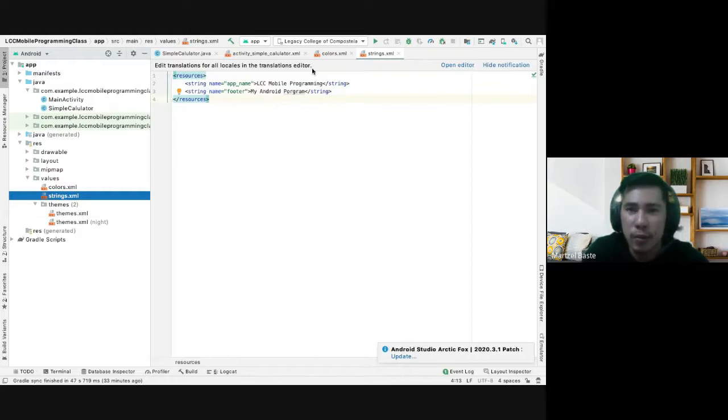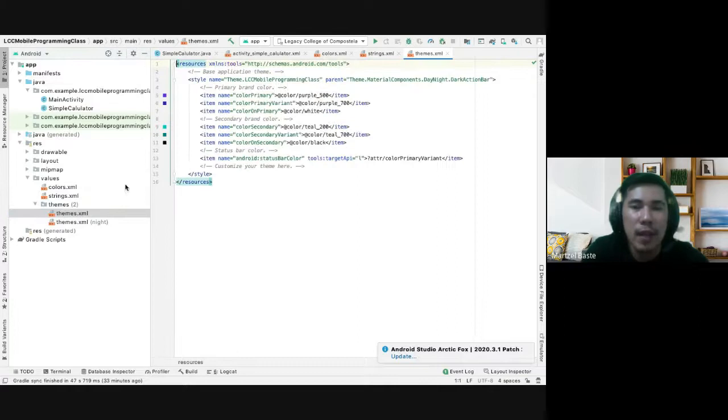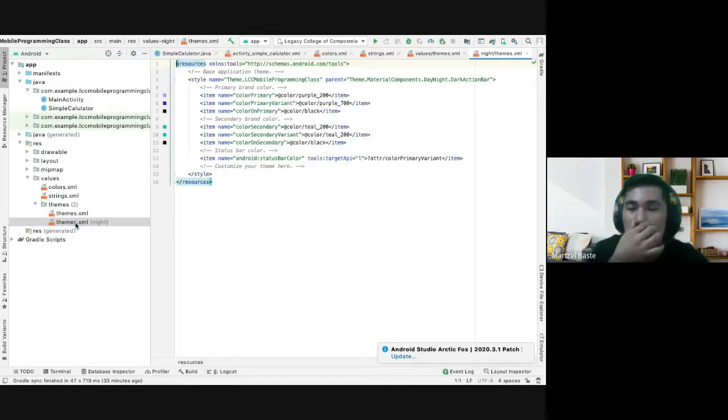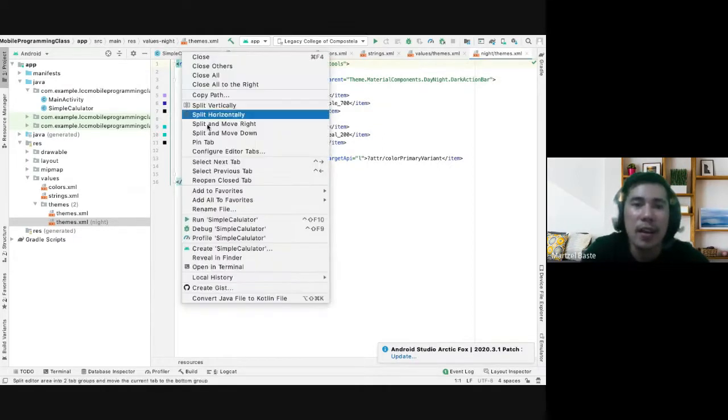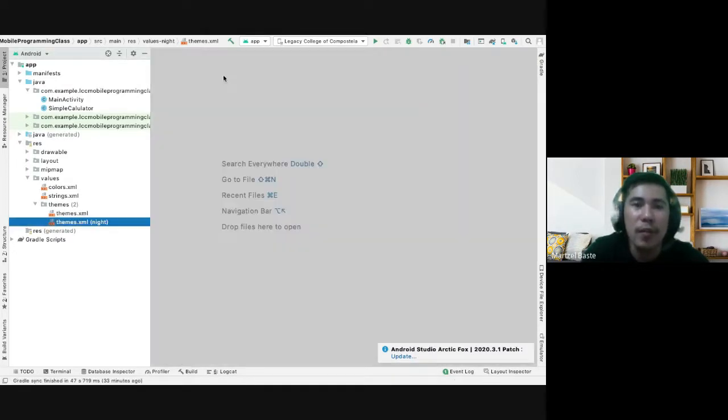So in the succeeding weeks, I'm also going to discuss arrays. And for themes, in the succeeding weeks, we are also going to do some manipulation of the themes. For now, let's stick to the theme that Android has set for us. Okay, so now that's it, we know all of the components.